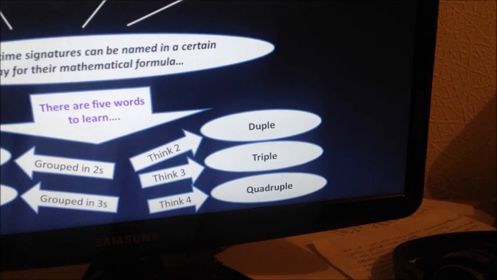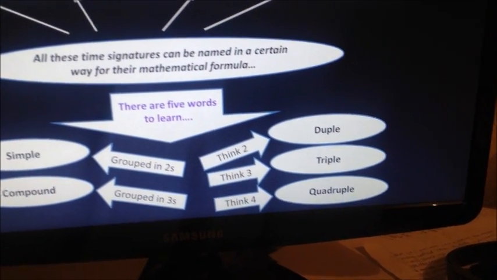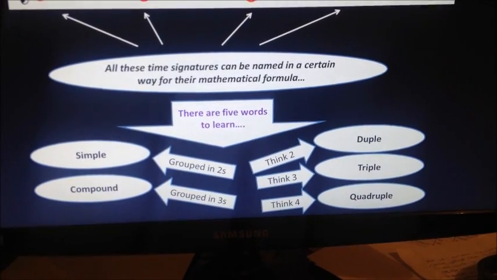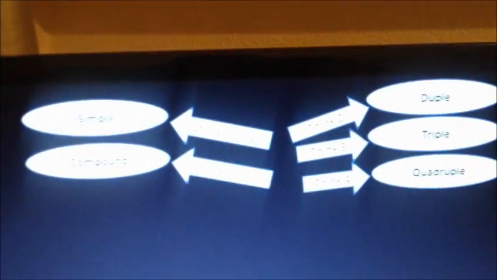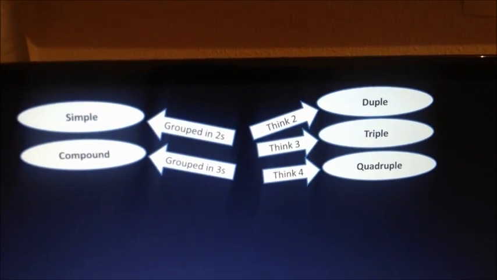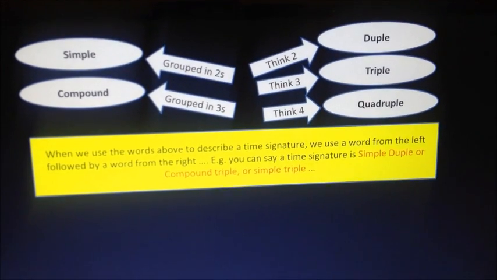Now, by the nature of those words, you might get the idea that we need to think 2, 3 and 4. So 5 words: simple, compound, duple, triple, quadruple. They're important in this video because you're going to need to answer questions on it later. Let's take a read of that.